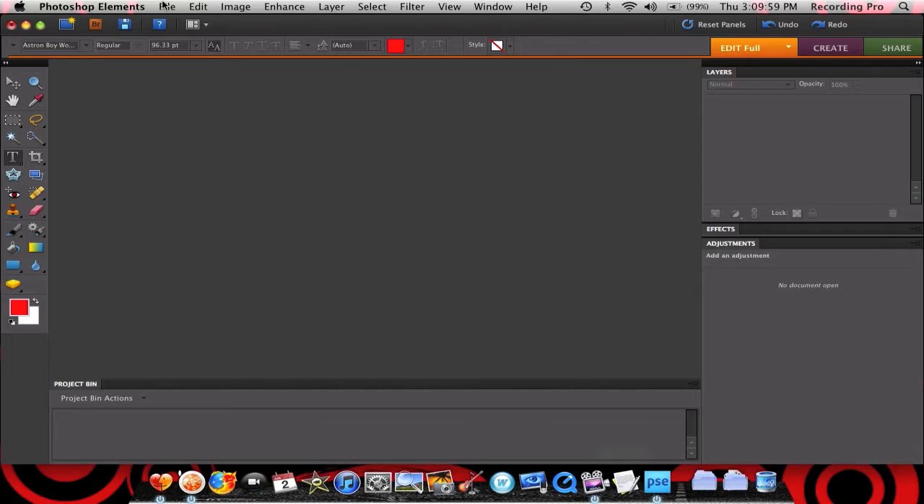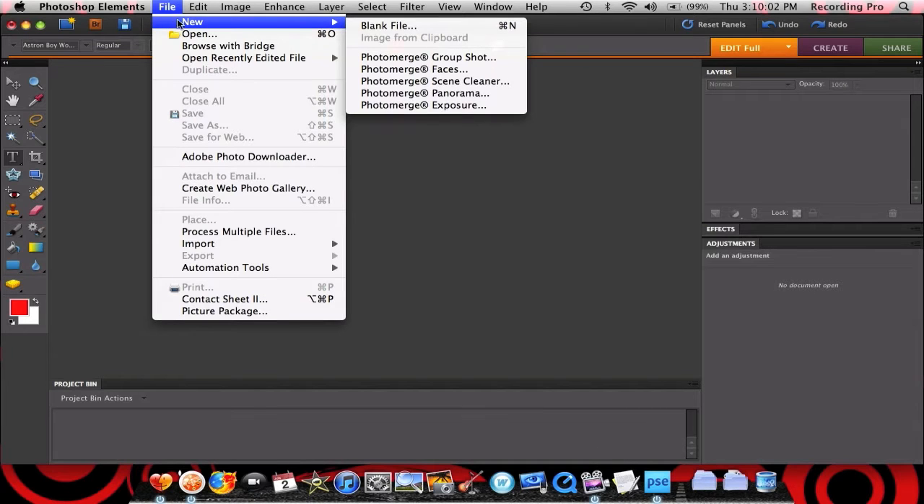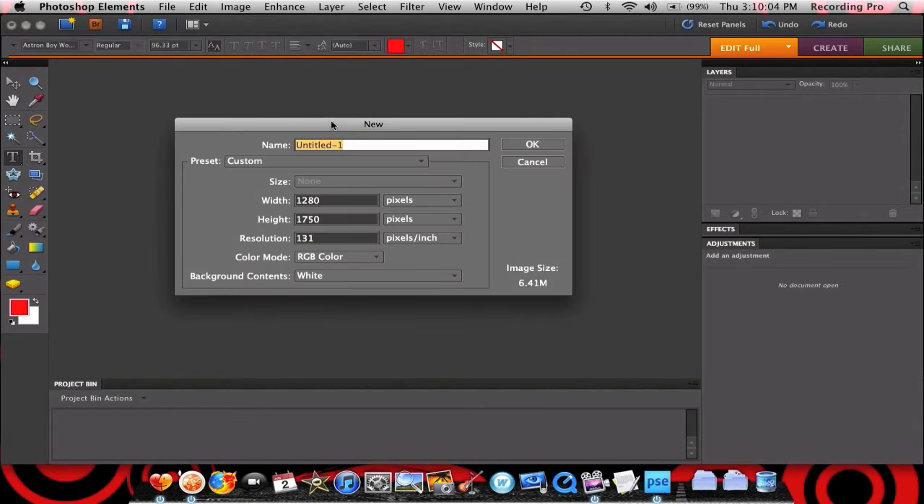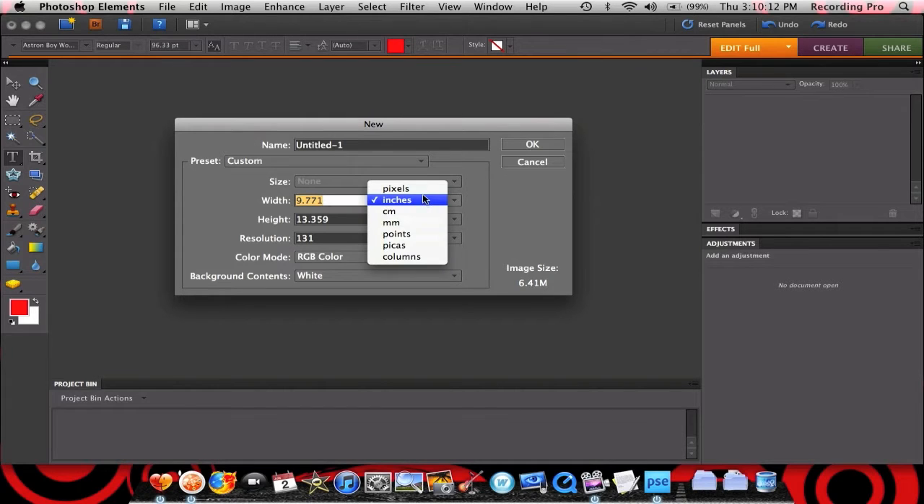So let's start. We're going to start out by making a new file. Just head to file, make a new file. And I think the default, these will be on inches. You're just going to want to click on it and put it on pixels, as pixels are more accurate.